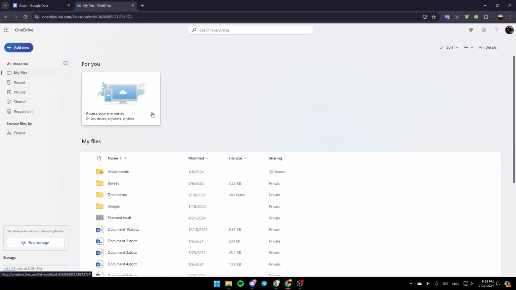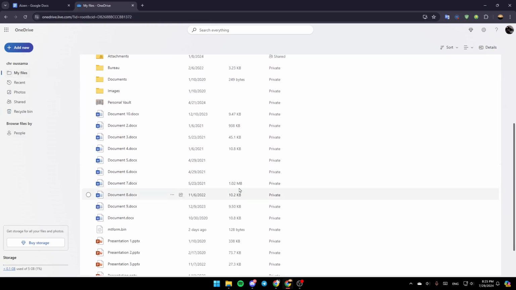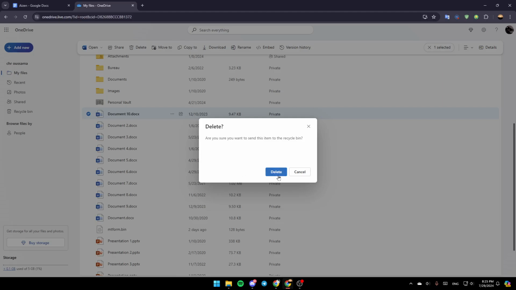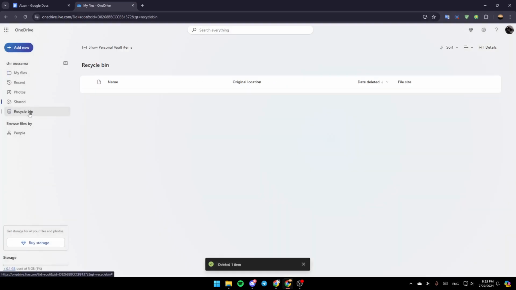So right now, I'm going to show you guys an example. I'm going to go to my files and then I'm going to delete these documents, for example, by clicking on the three dots and then click on delete. Then I'm going to click on delete again. And then if you go back to the recycle bin, you're going to find your deleted files right here.